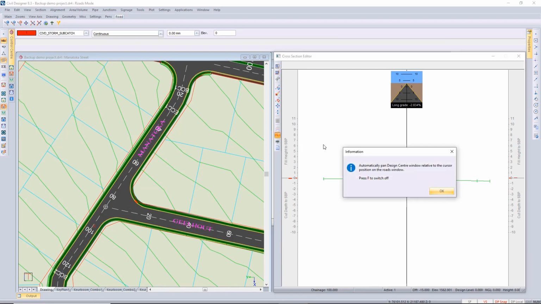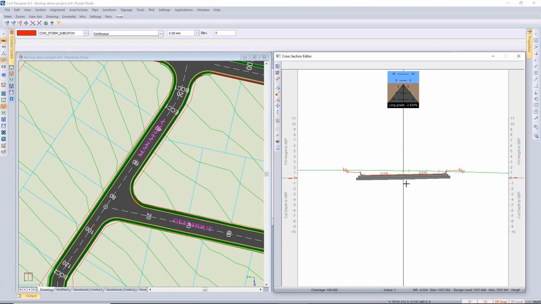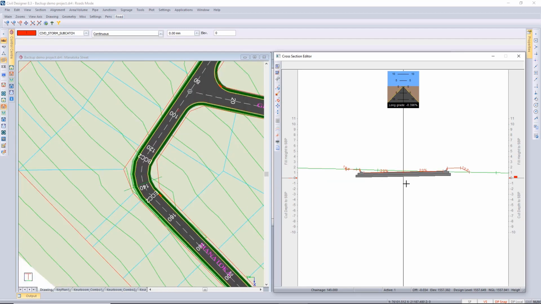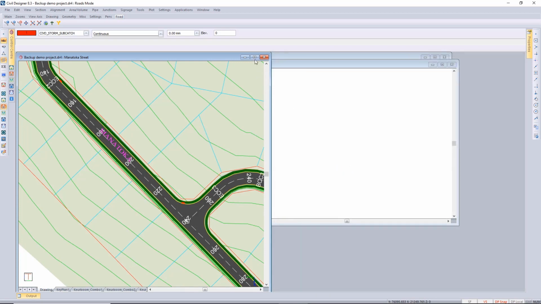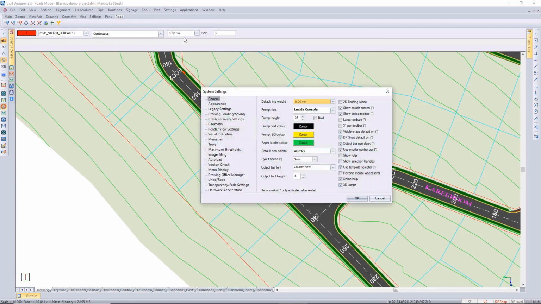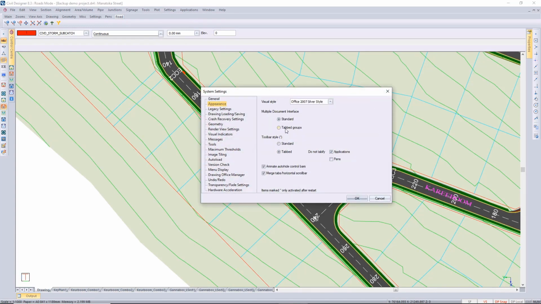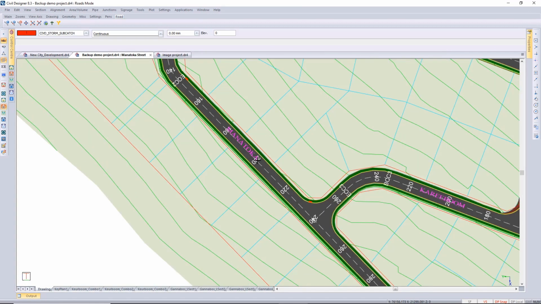So I'm just going to pan down the road and set the auto panning on as well. For those of you that are not aware of this function, you just use the page down to move from one cross section to the next, and then the plan view would move and update to show that position of the cross section in plan. Okay, so I'm just going to close that and then go back to my system settings, to appearance, and I'm going to set it back to the tabbed multiple document interface.